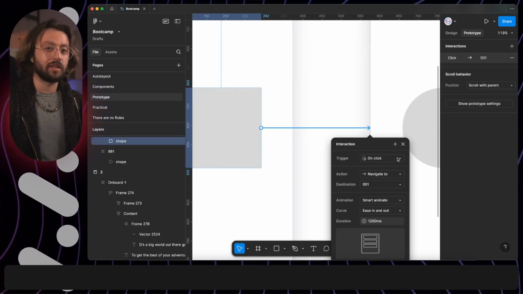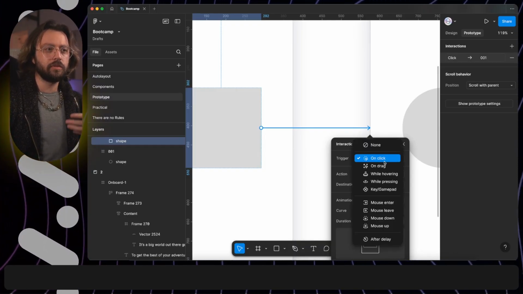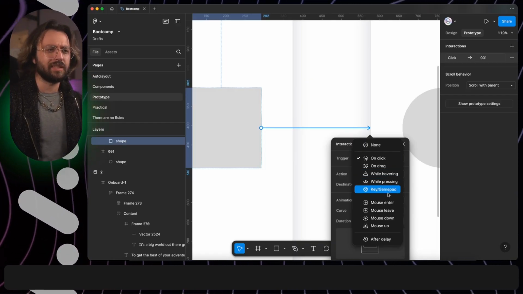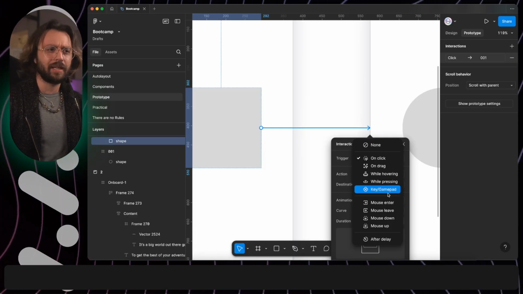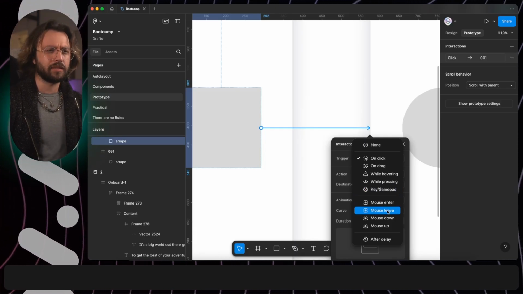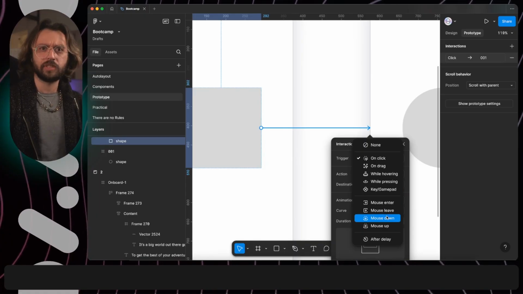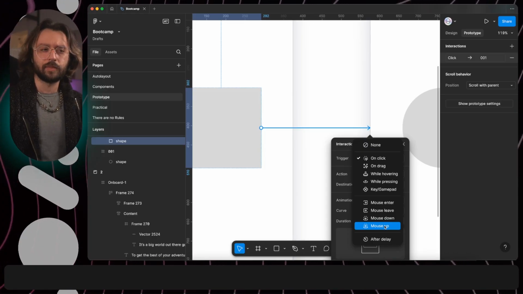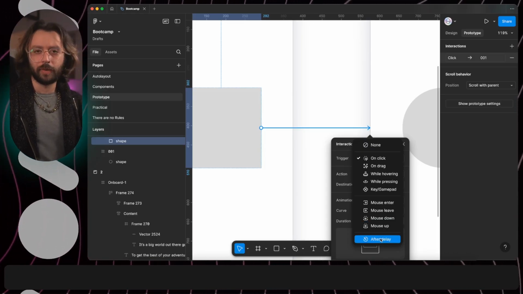The triggers are going to be some of the options: on click, on drag, while hovering, while pressing. If you have a keypad or a gamepad, you can use that. Mouse enter, mouse leave, mouse down, which is like while the mouse is clicked, and mouse up, when you release the button. The delay is an automation.